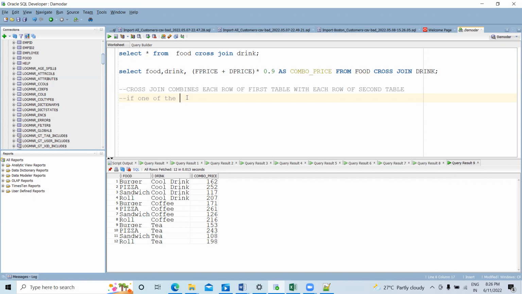If one of the tables is empty, the cross join produces 0 rows. Clear guys, up to now?